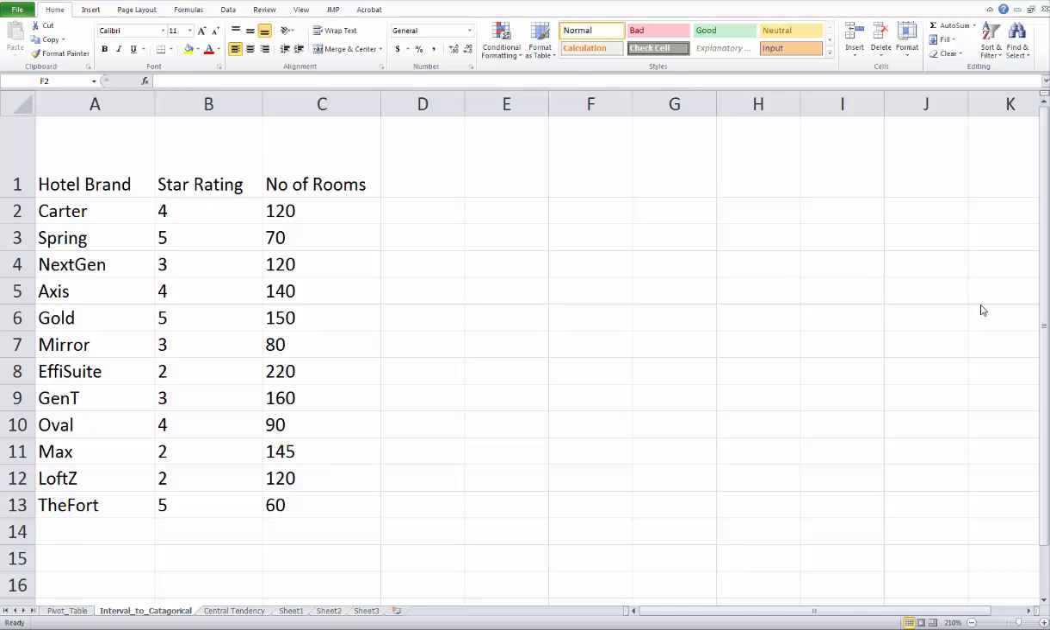Hello students, in this video I will demonstrate how to take an interval or ratio scale variable and convert it into a categorical variable. We have a data set in front of us which shows star rating and number of rooms for different hotel brands. Star rating is a categorical variable and number of rooms is an interval scale variable or ratio variable.